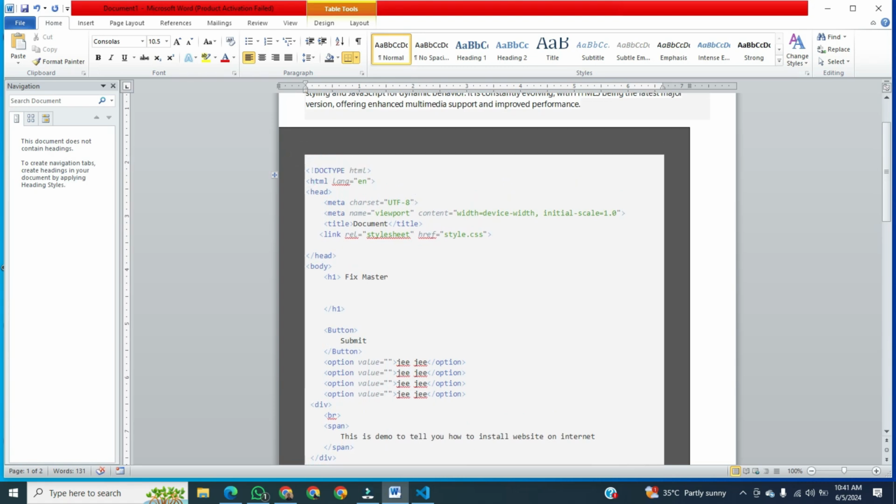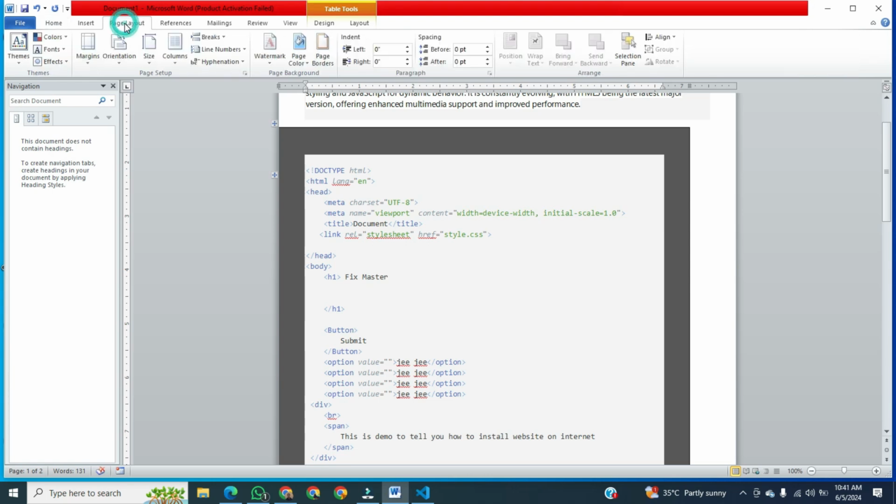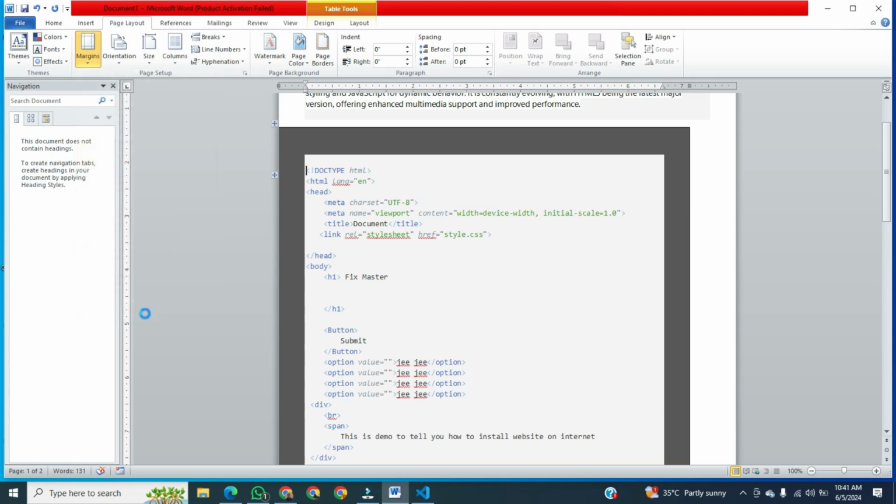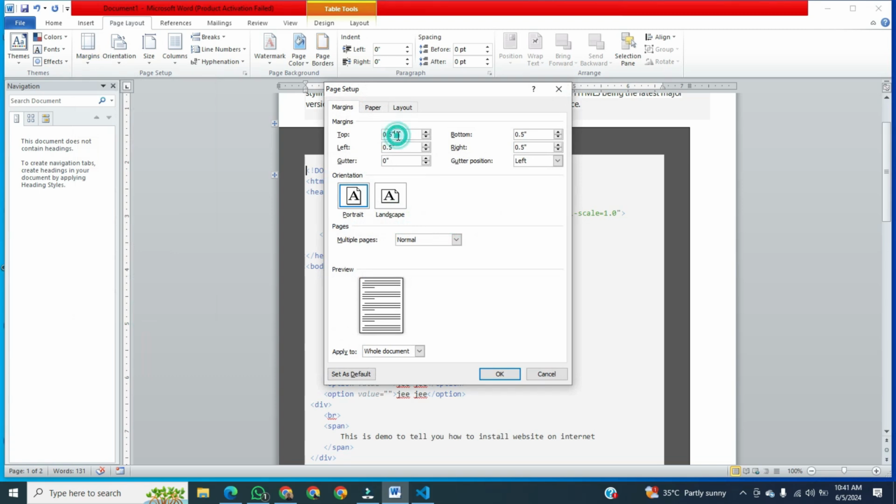Click on Page Layout, then Margins. Go below and click on Custom Margins. Set the top, left, bottom, and right margins to 0.2. After setting all the margins, click OK.